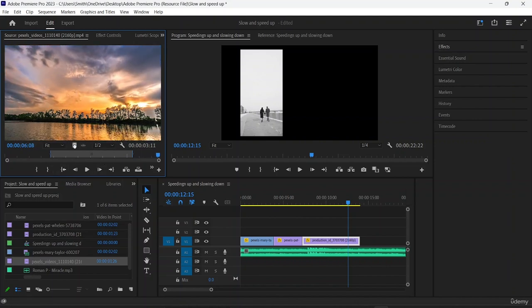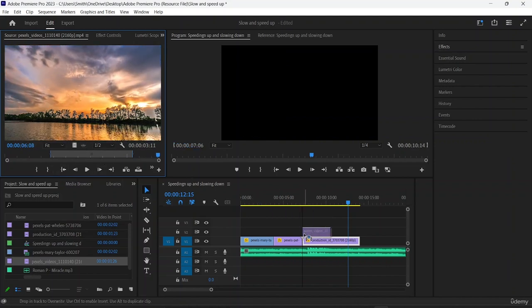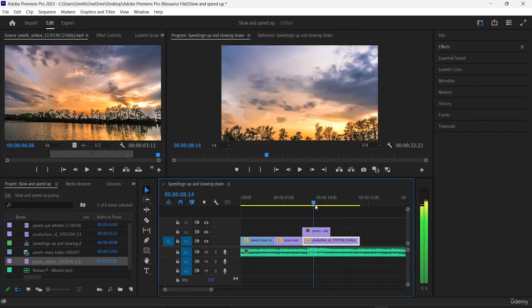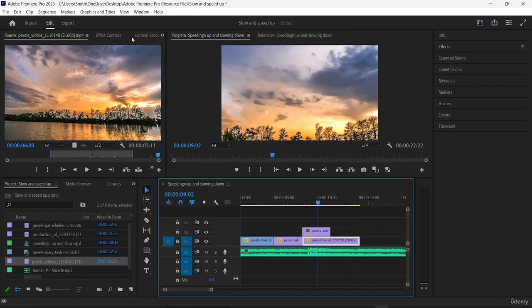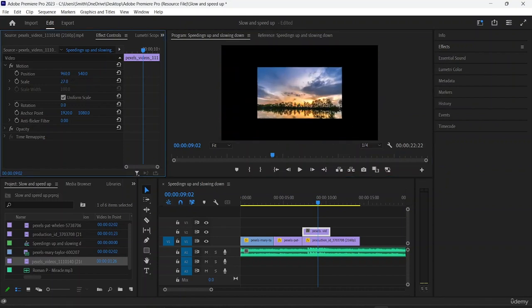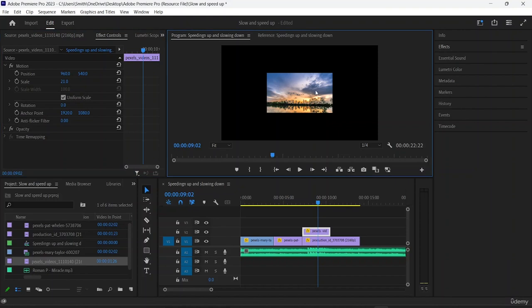So I do have this one. Take this and bring it somewhere here. So I do have this one as well. Let's see how it basically looks. And now I will come here, again go to the effect controls, and I will scale this one down. I will just scale this one down from here, and maybe I will select this particular frame and put it on one side.